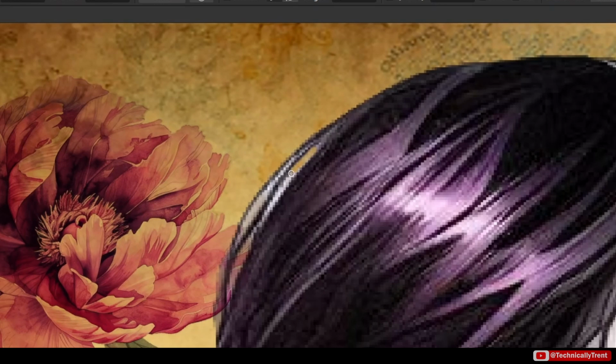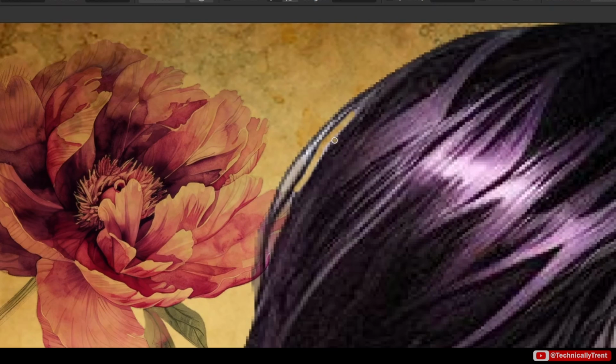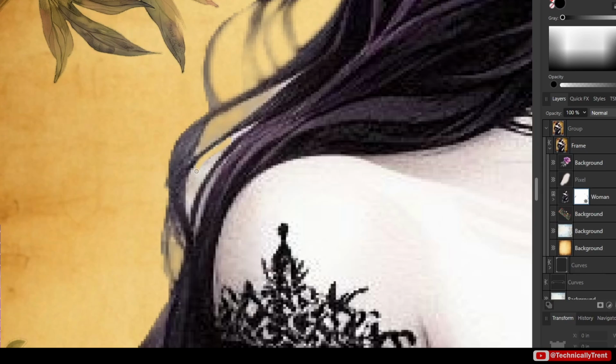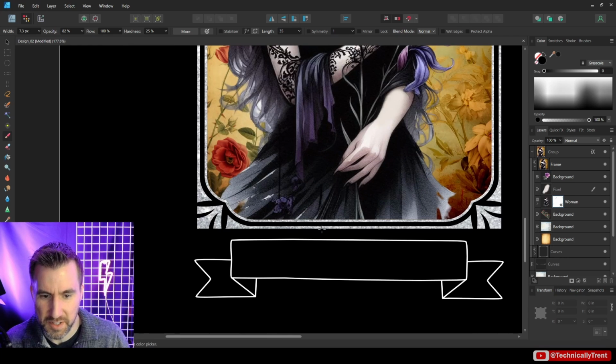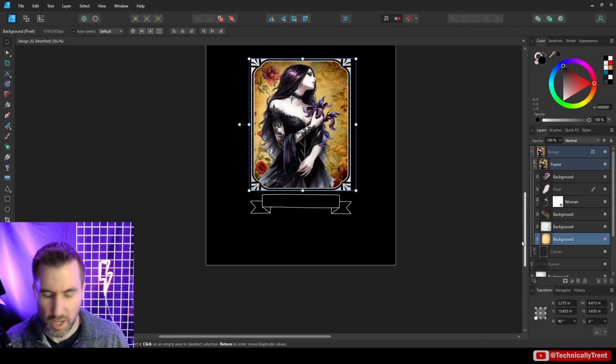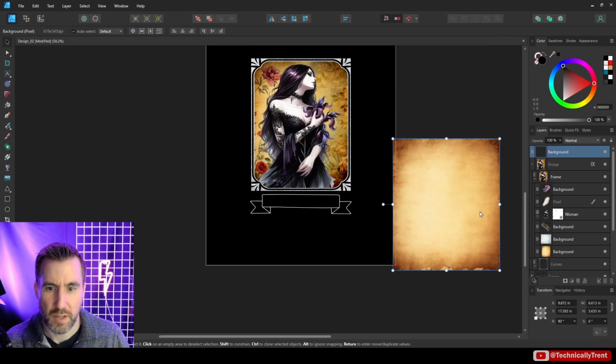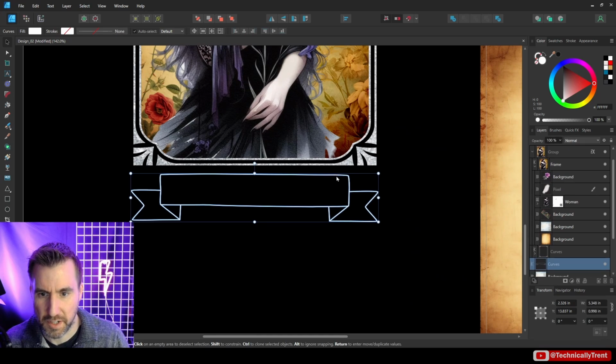Let's get rid of some of this. Let's get rid of some of the gray here. Fix this up a bit. So far, so good. So let's add some text here. And I also want to add some texture to this label here. So I'm going to copy my paper. And this was a vector I downloaded again.